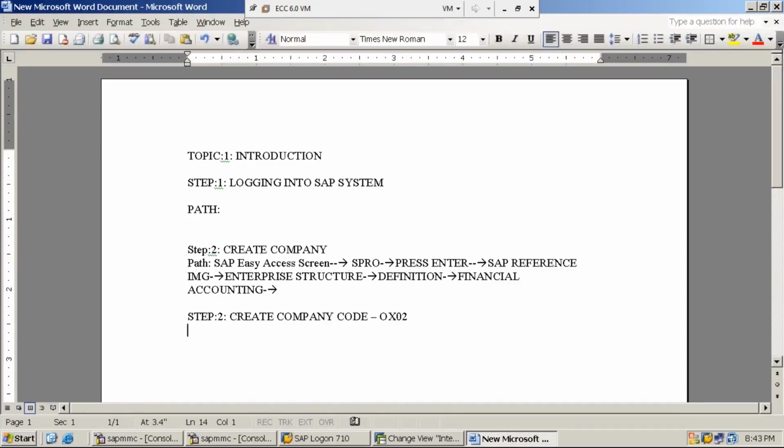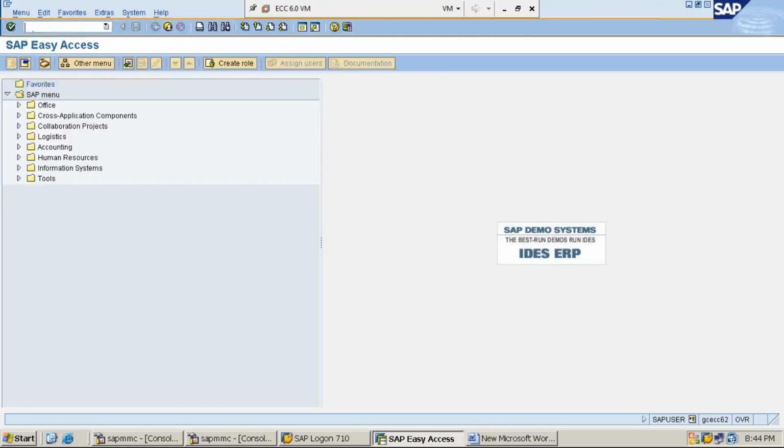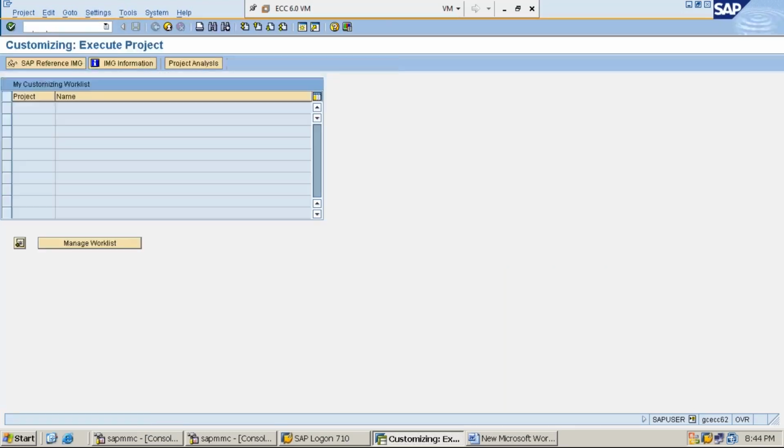The next part: on the SAP Easy Access screen, type SPRO and press enter. Let me show you in the system. Then click on SAP Reference IMG.